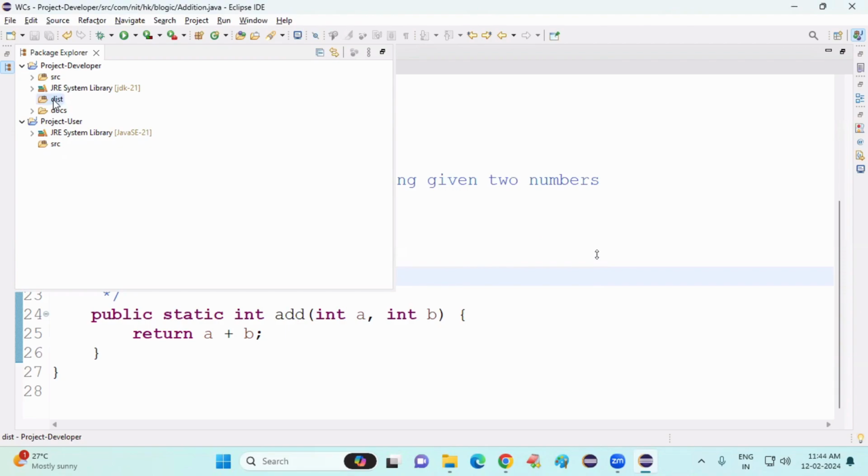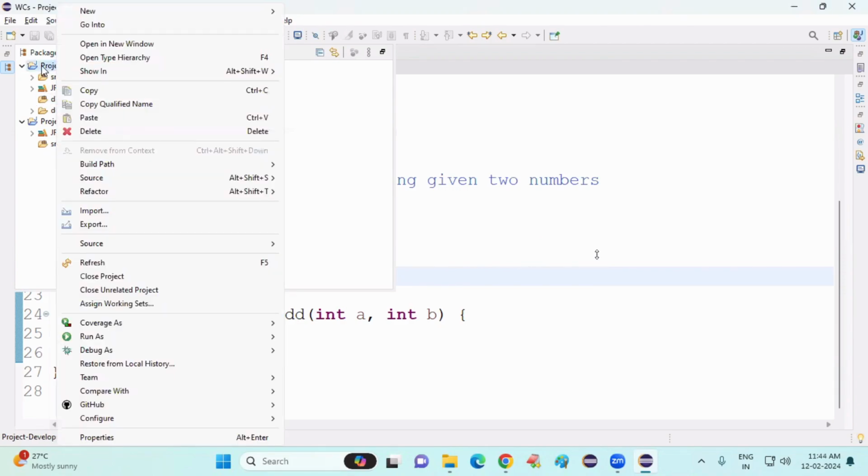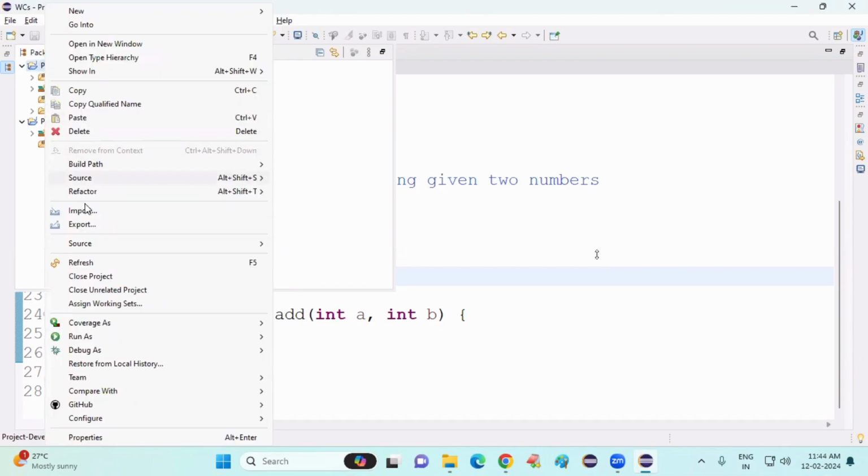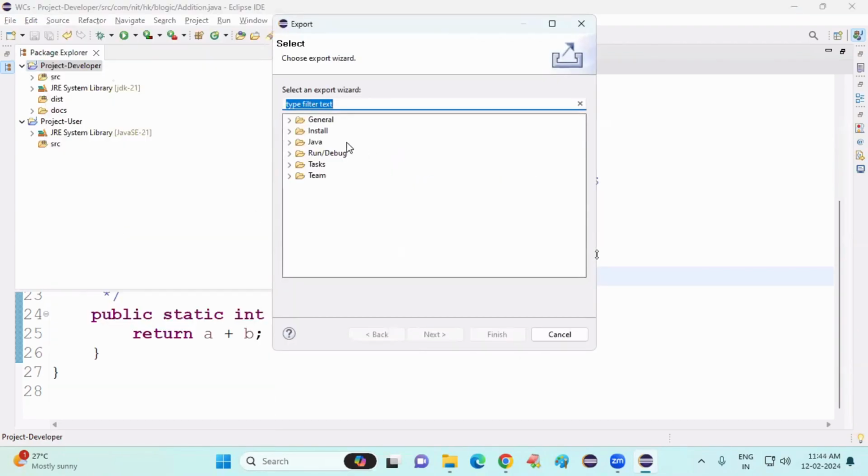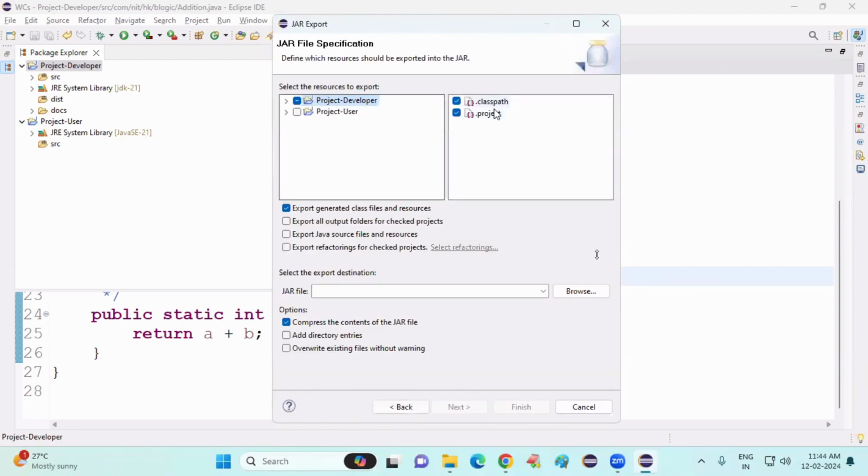In this distribution folder, I want to copy the jar file. So right click on the project. How to create a jar file? Right click on the project, go to Export. If you want to create a jar file, it means Export, Java, JAR file. Next. Here do you want the classpath project? No, uncheck it. What do you want? Only this package's Java file.